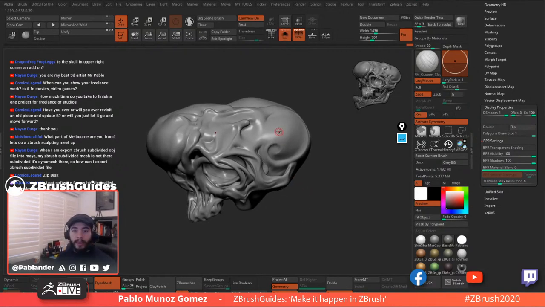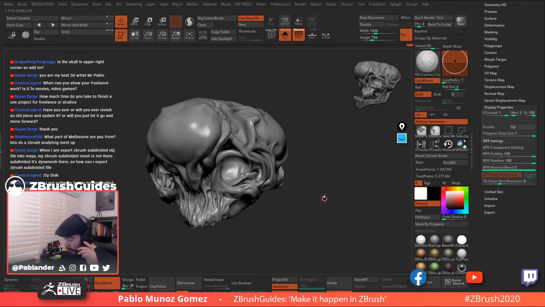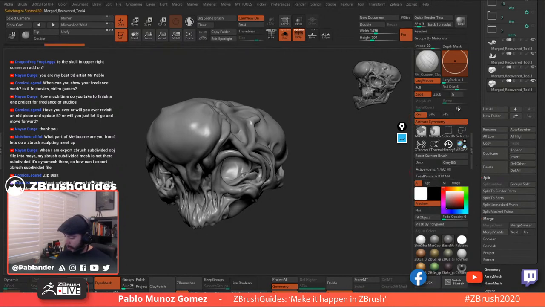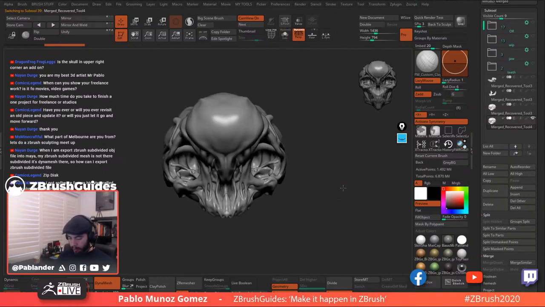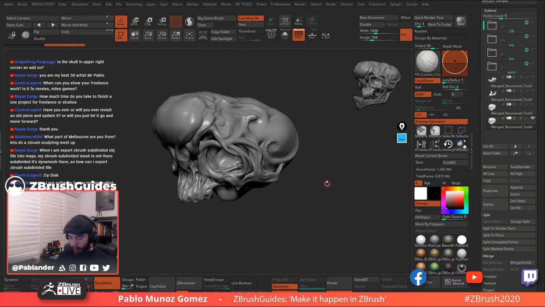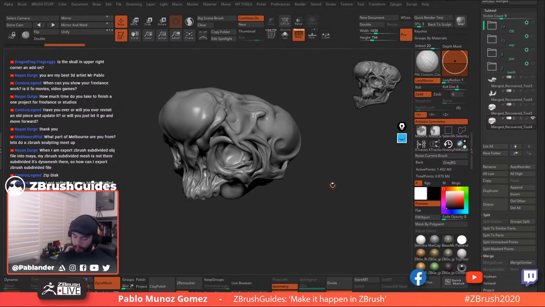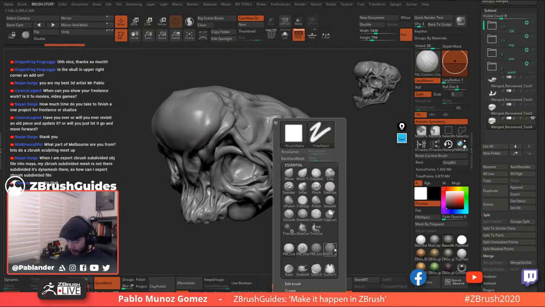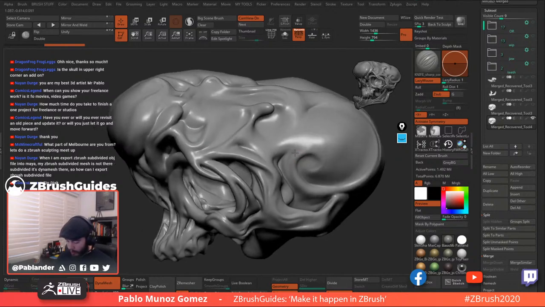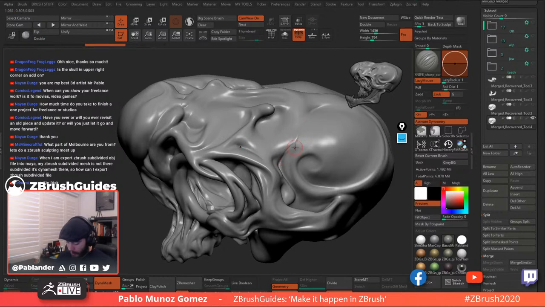Let's go back to solo. All right, we have about half an hour left, so we're going to spend the rest of the session today defining some details with other brushes. For that, I'm going to duplicate this and get out of solo mode, so I only have the top area enabled. Before I do the remeshing, I'm going to bring in my knife brush and sharpen some of these crevices that I perhaps want to have a bit more prominent.